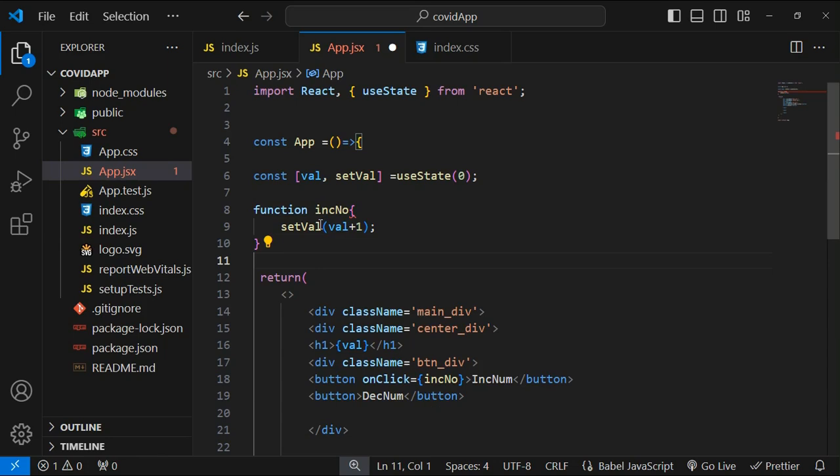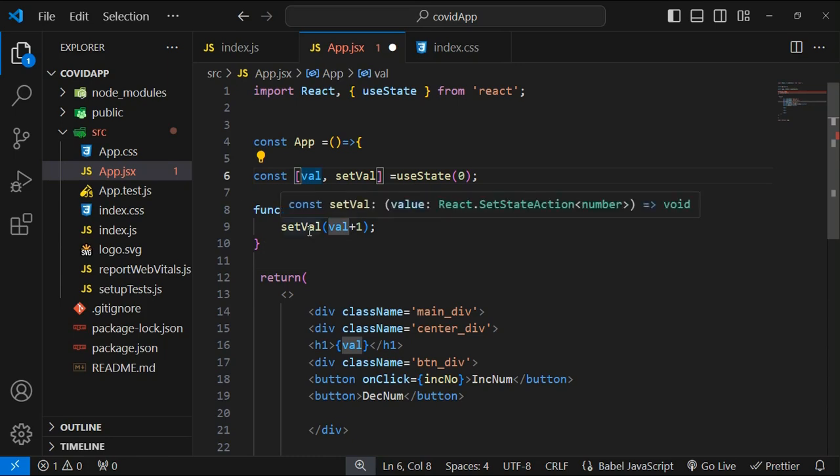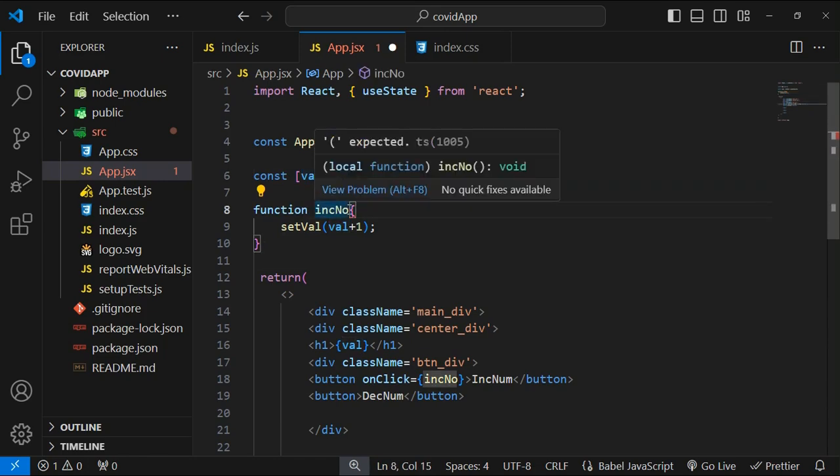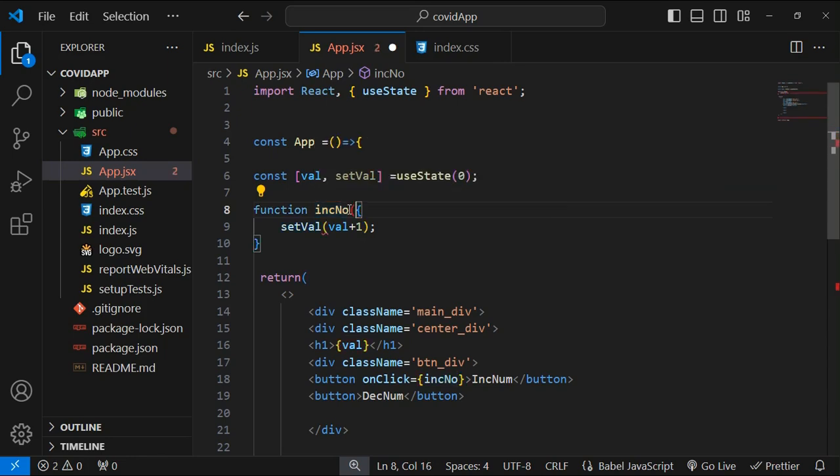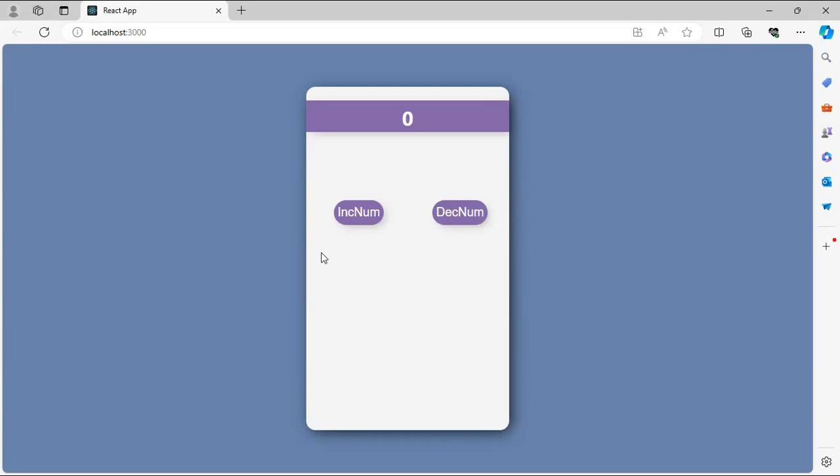Whenever this function is called, it will increment the value of that variable, which is val, by 1. I am making a mistake because this is not looking like a function, so I have to write parentheses here. Now this is a function, and the whole structure of the function is well defined. Let me show you how it is working.